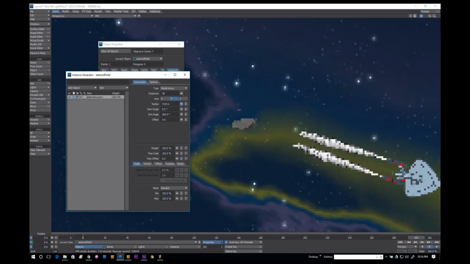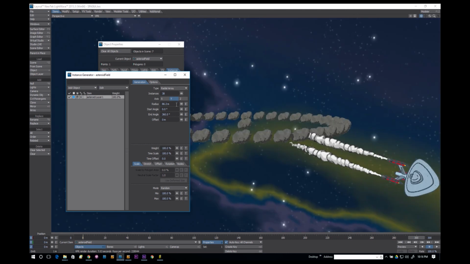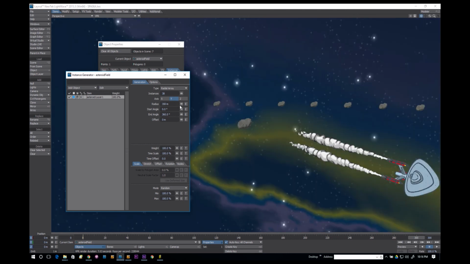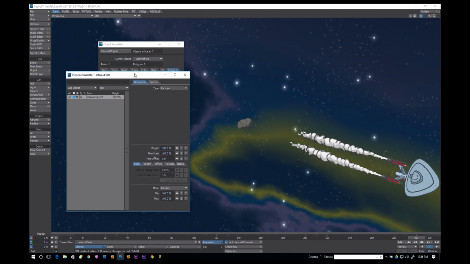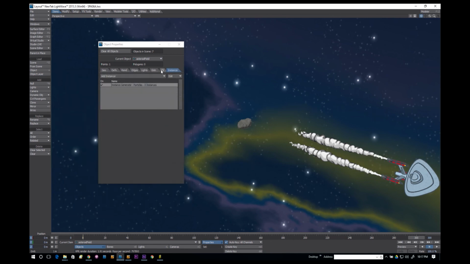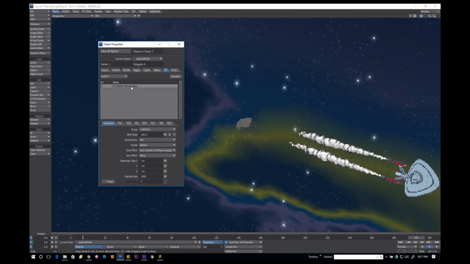Instances 48, radius. I think what I want to do is something entirely different. Now, that would be an interesting thing. Let's set this to particles. And still in the asteroid field null, I'm going to add particle effects, add emitter to it. Double click this, set the birth rate to frame. And let's make this 53 because I don't know why. So that'll generate 53 particles on the first frame.